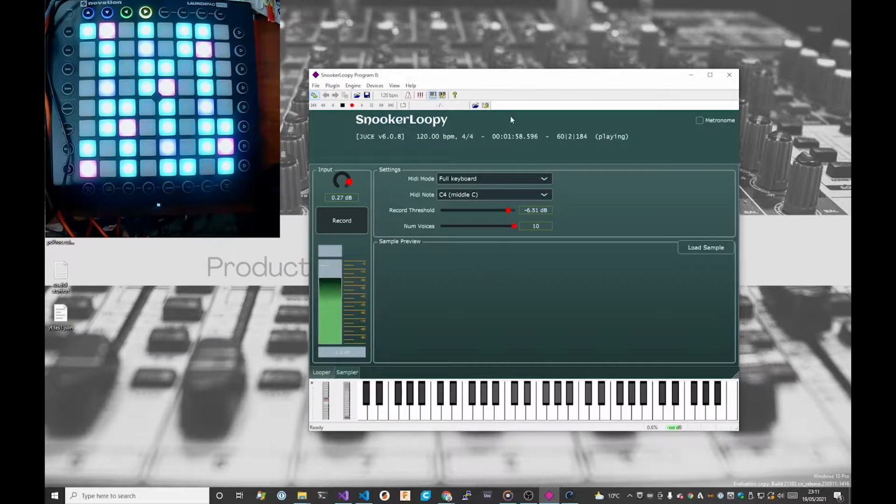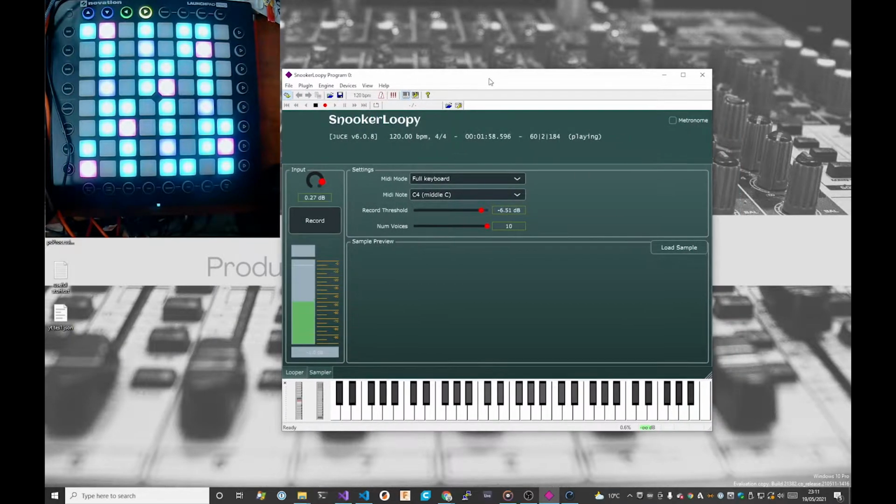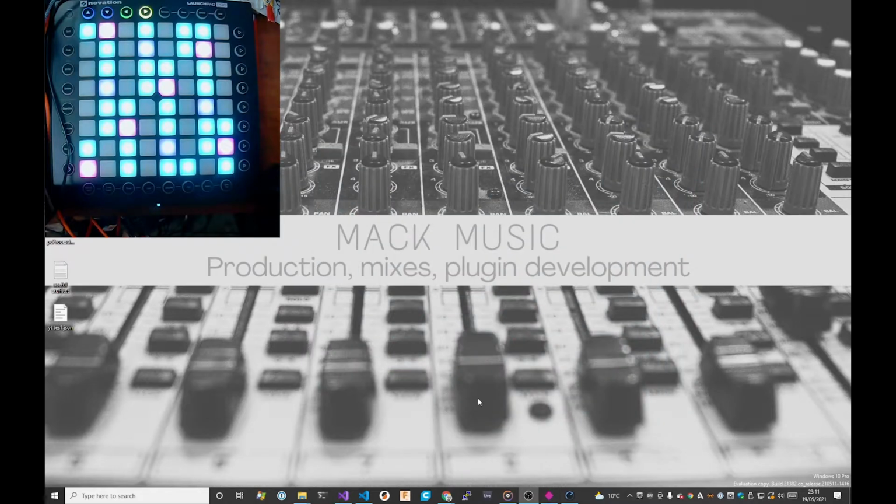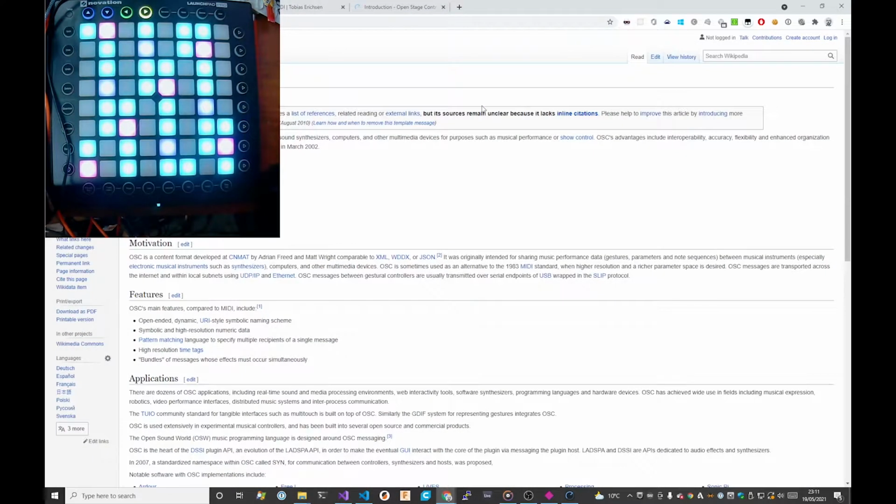So we've now got the ability to load samples or record samples, which is all pretty standard stuff. We've got our threshold as well, which is fine. We've got a different number of voices. We can have one voice if we want it to be a one shot, or multiple if you want to spread a sample across the whole keyboard to play multiple things at once.